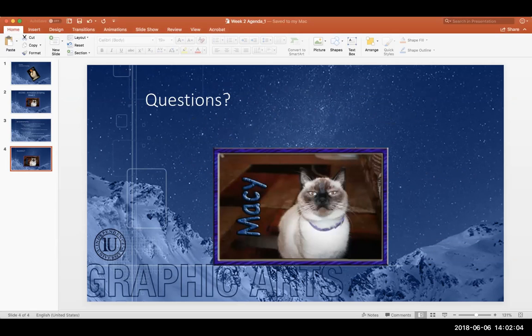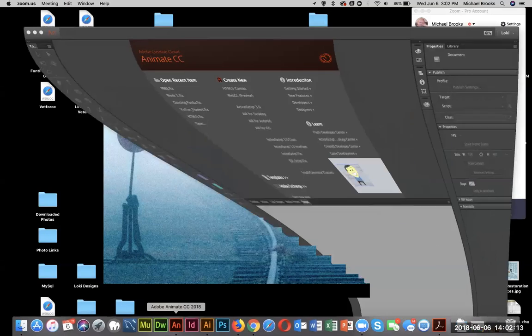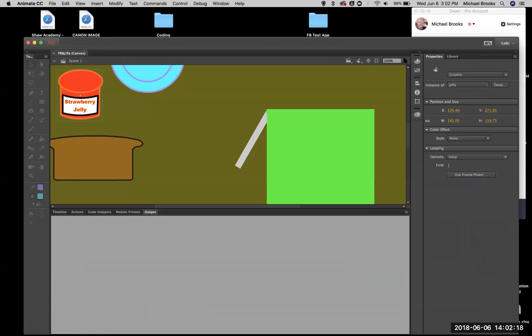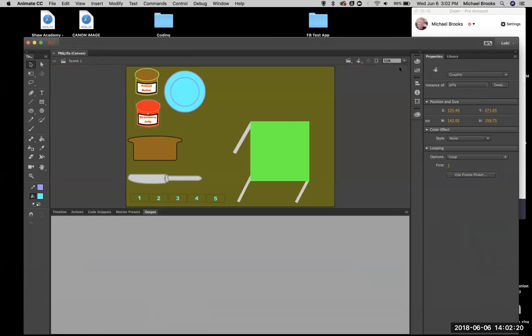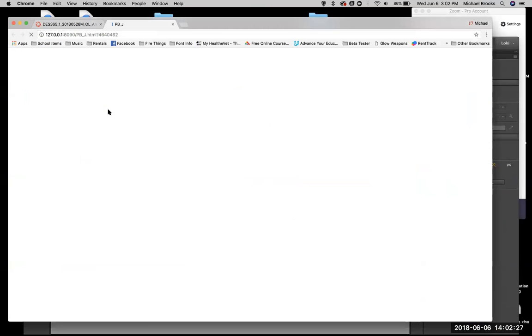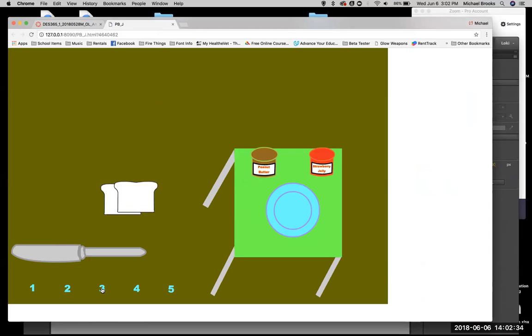All right, so that being said, we're going to go ahead and continue with where we were yesterday. Let's bring this back up. The PB&J. Fit in window. All right, so where we're at, we're going to run this to remember where we're at. We start it. All right, we have the peanut butter, the plate, the jelly, and the bread came over together.